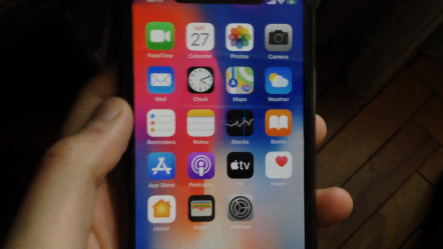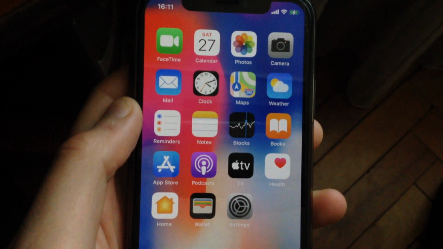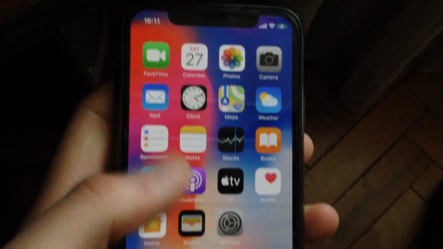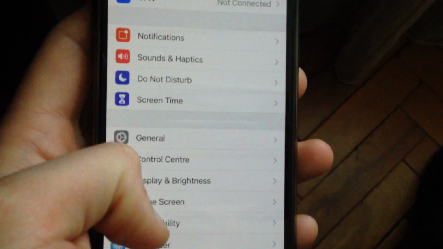Hello dear subscribers, today I will tell you how you can easily turn the back of your iPhone into a button in iOS 14. So for doing this, just go to the settings, just find your accessibility, so just open it.